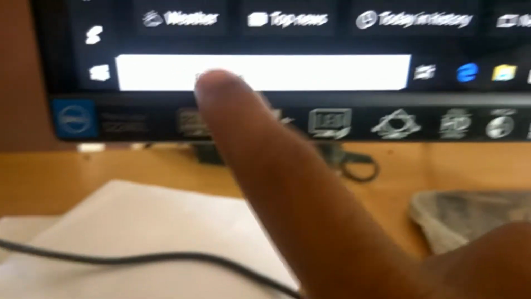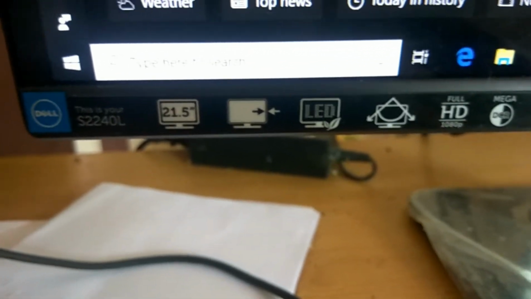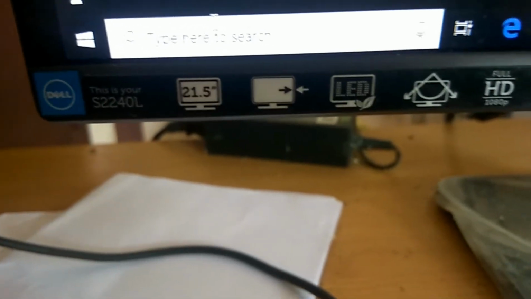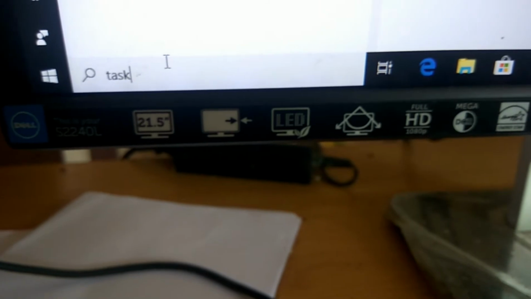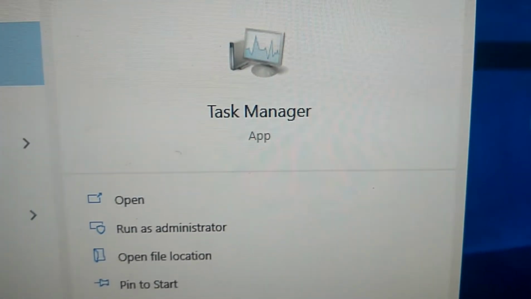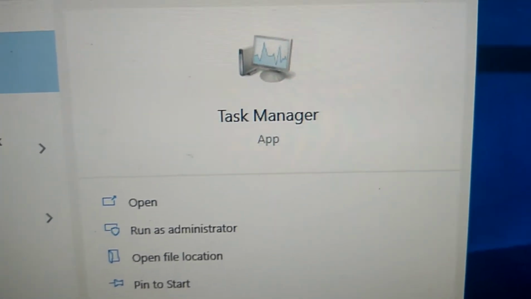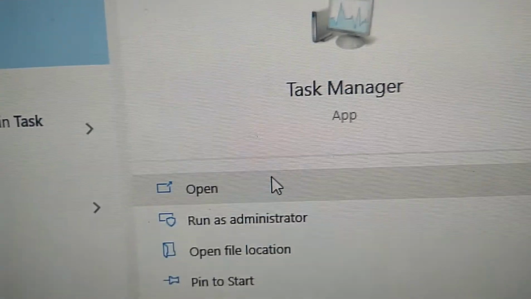In this area of your Windows screen, on the last part, you must type TASKMANAGER, that is task manager. And after that, you can open this task manager.